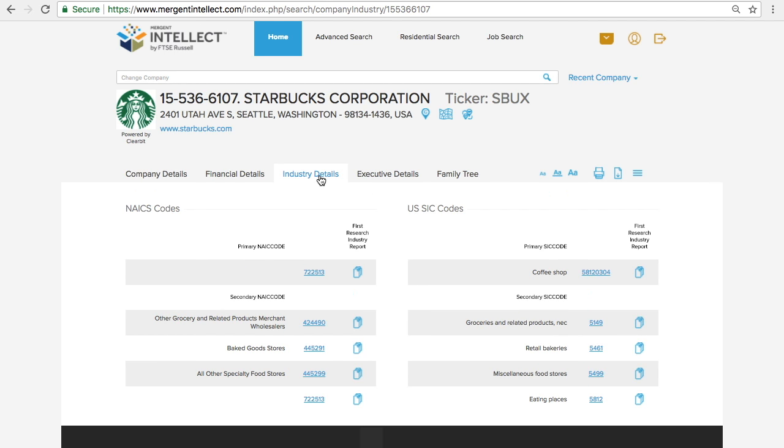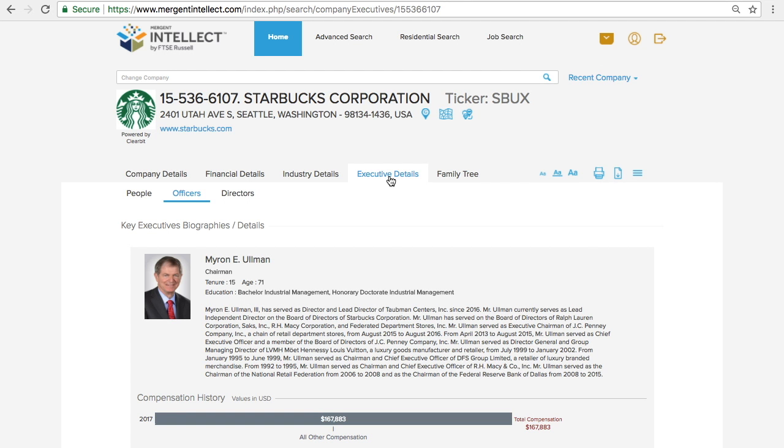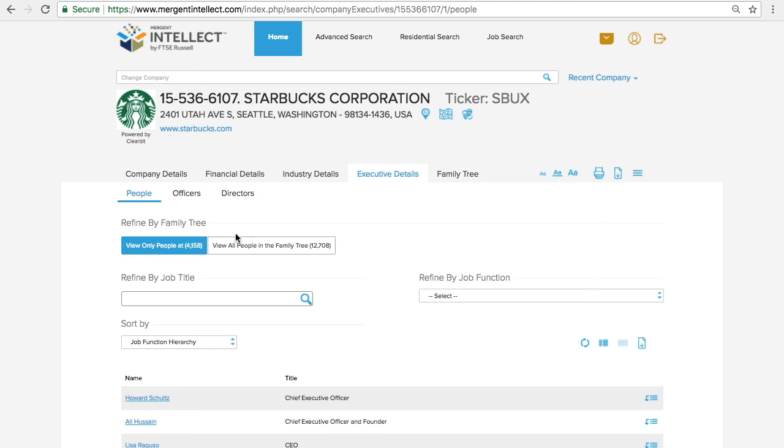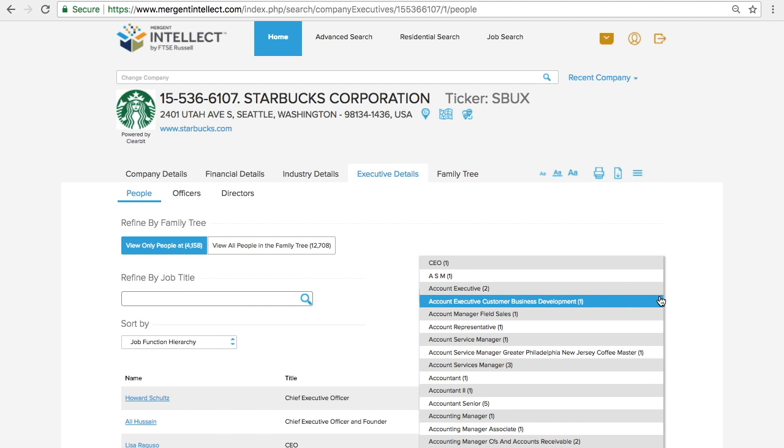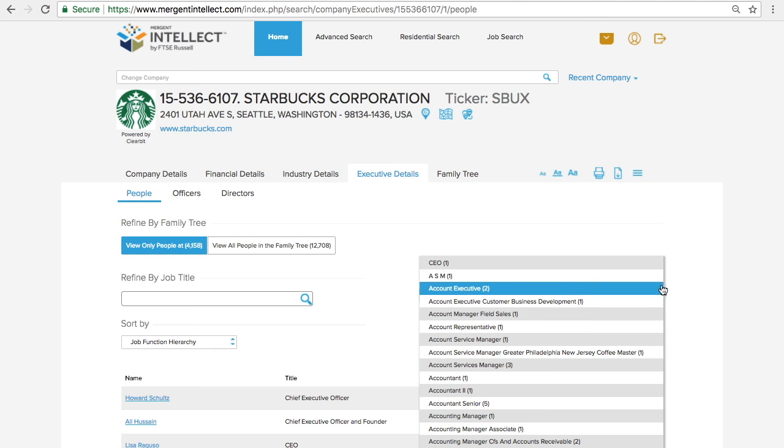The Industry Details tab will link you to first research industry reports on your industry, as in coffee shops. The Executive Details tab contains biographies of key executives as well as a compensation history. You may be also interested in checking out the People tab to find other managers at this company. In particular, if you're looking for someone by a particular job title, like Human Resources Manager, or Press Officer, or Social Media Coordinator.